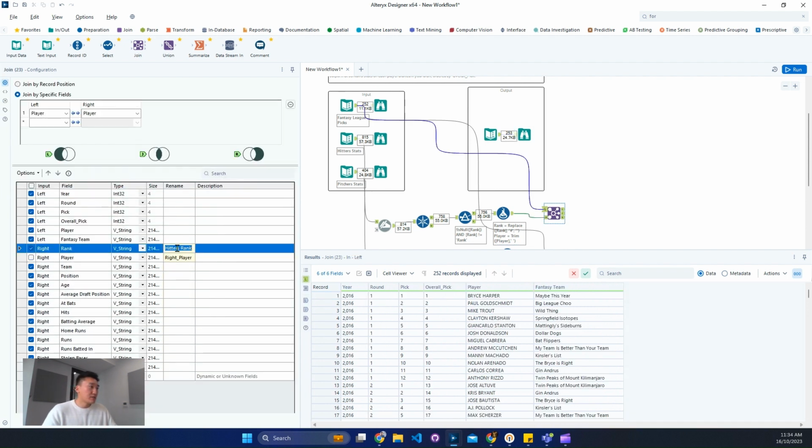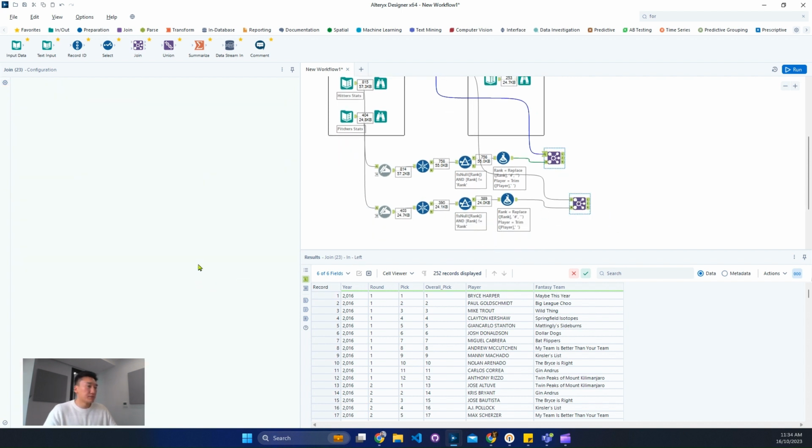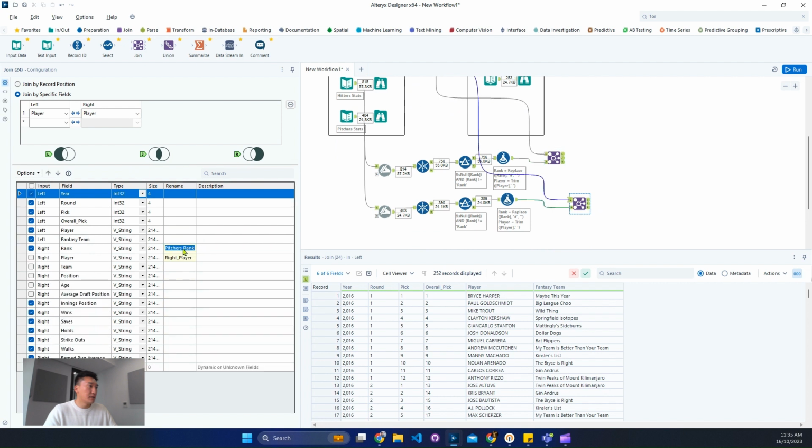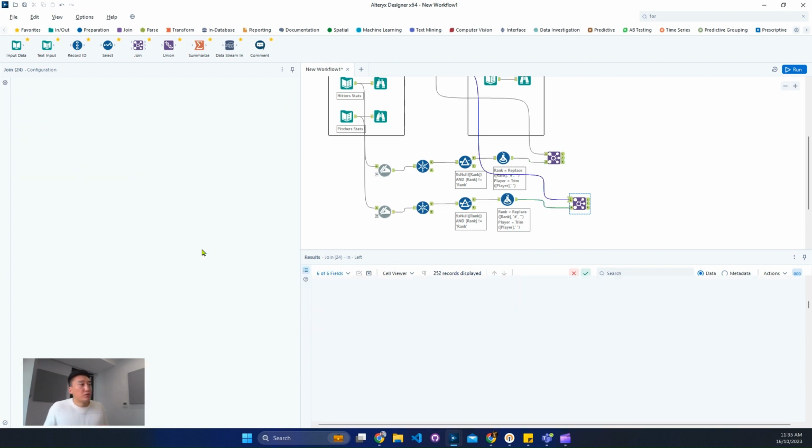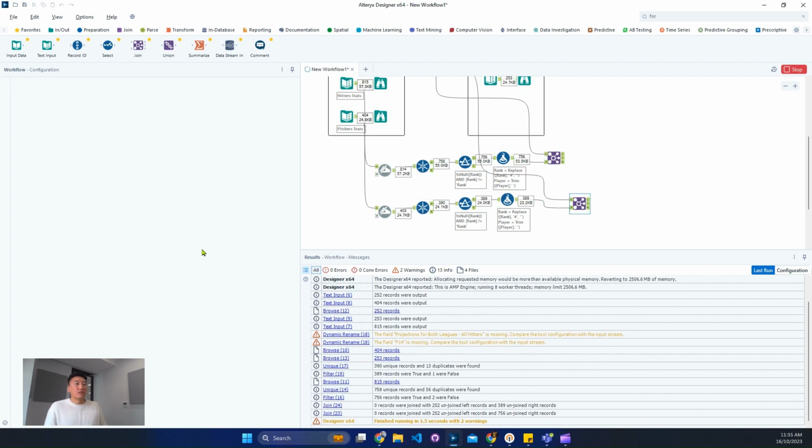Okay, let's get rid of the S. Let's get rid of this S. Usually you try to do your cleaning before you run the results. It just saves a little bit of time.